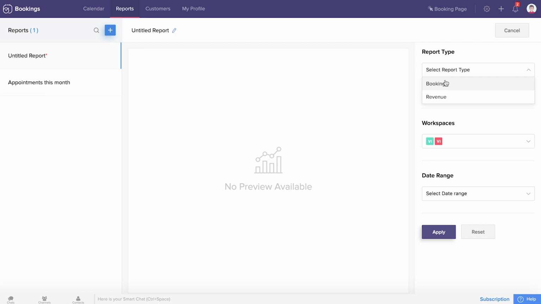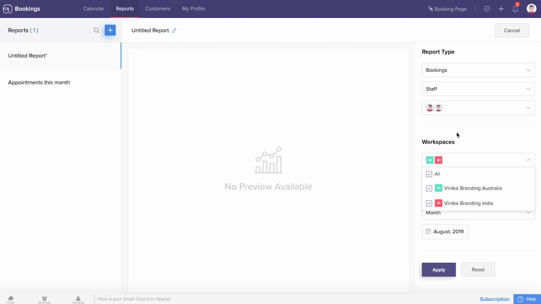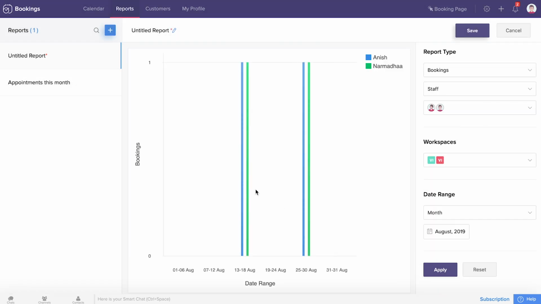Now let's create a new report based on bookings. The report generated will show us the number of bookings that Vinica Branding has between their entire staff. Select the Reports Based on Bookings option and then select the staff member. Next, I'll choose Date Range as the month and then select both workspaces, the Australian branch and the Indian branch, and then click Apply. We've now created the report, and it shows that Anish and Narmada have 2 appointments each this month, one on the 14th and another on the 29th.